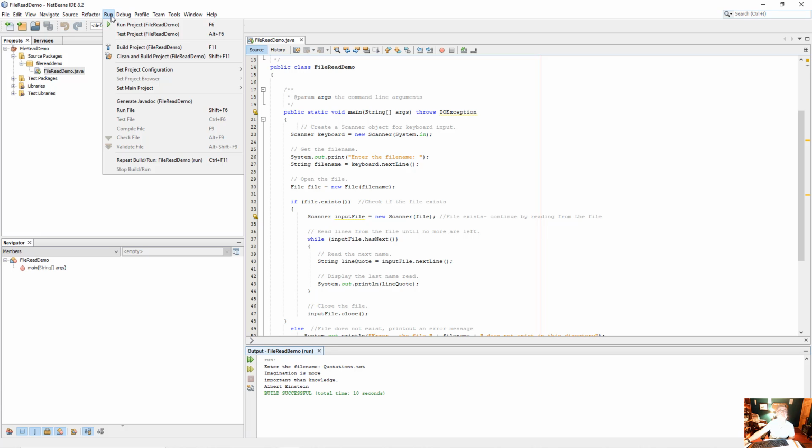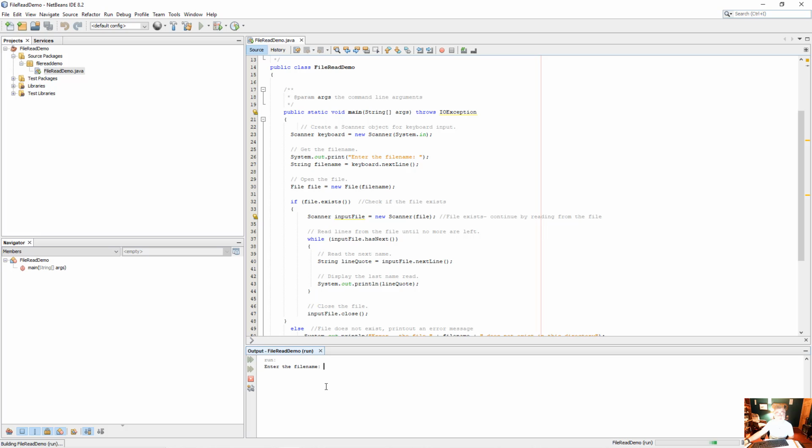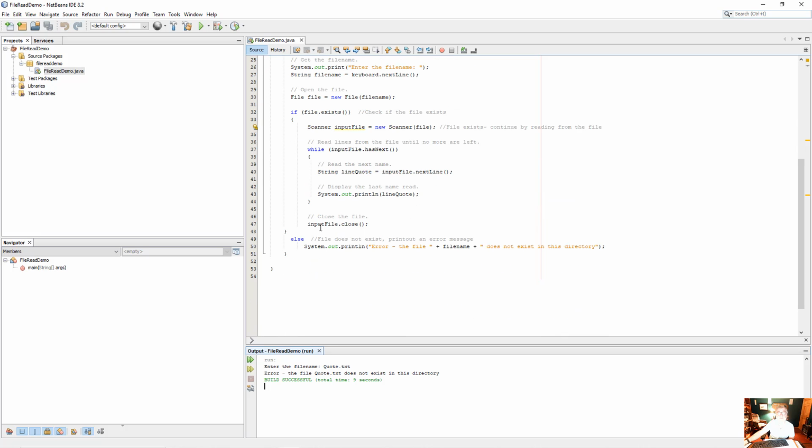Let's see what happens if I type something that's not correct. Let's type in quote.txt. Well, that's not the name of the file. Error, the file quote does not exist in this directory. And right here, it said this came back false. Since this was false, we jump to the else. Error, the file quote.txt does not exist in this directory.